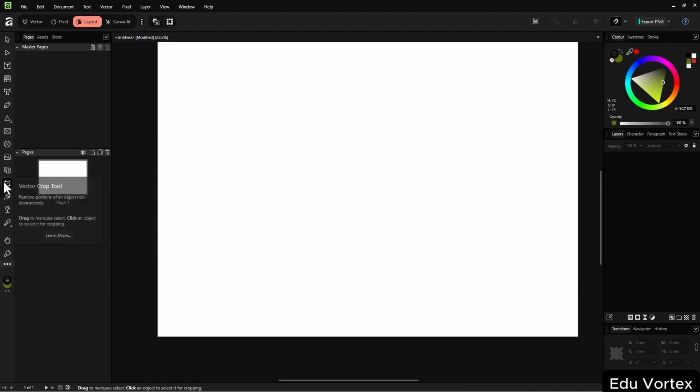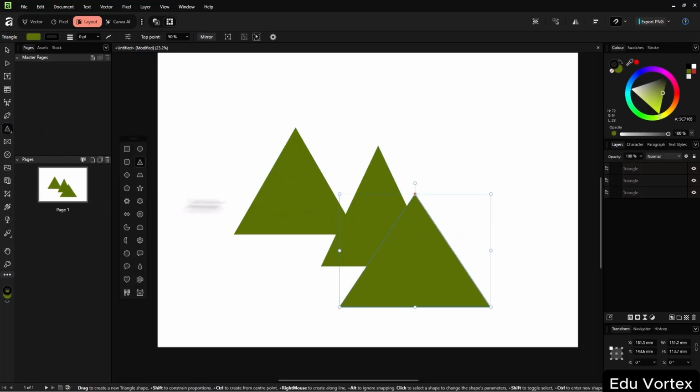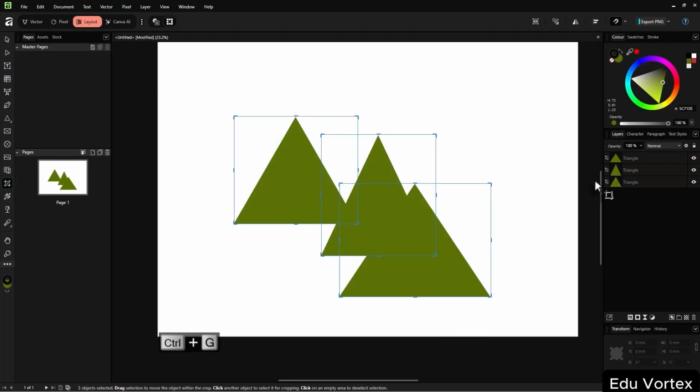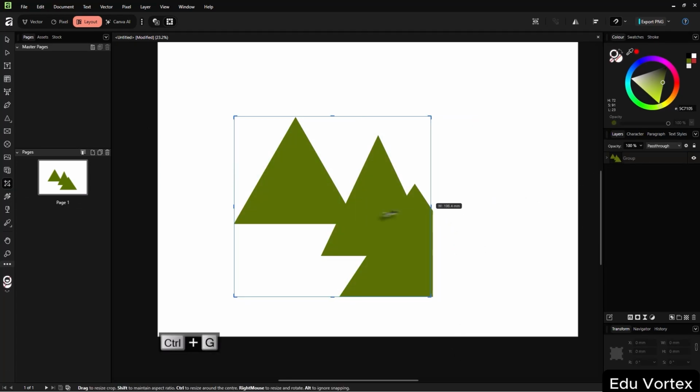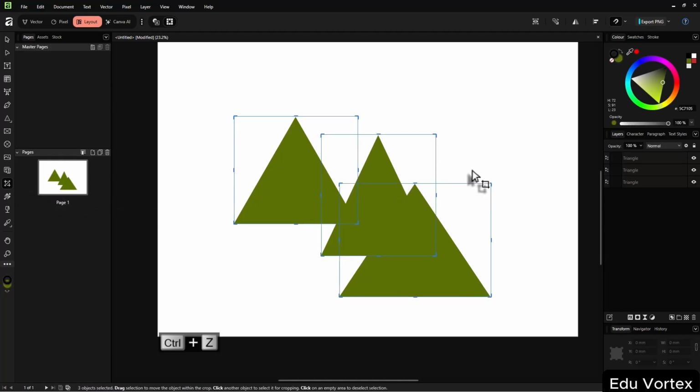Now the next one is the vector crop tool. As I've already told you, vector crop tools usually work with multiple vectors. I created these shapes. If I select all of these shapes, I will be able to crop them together. I have grouped them, and now as you can see, I'm able to crop them together. This is the only use of the vector crop tool. And for moving on to the next one, let's undo this.